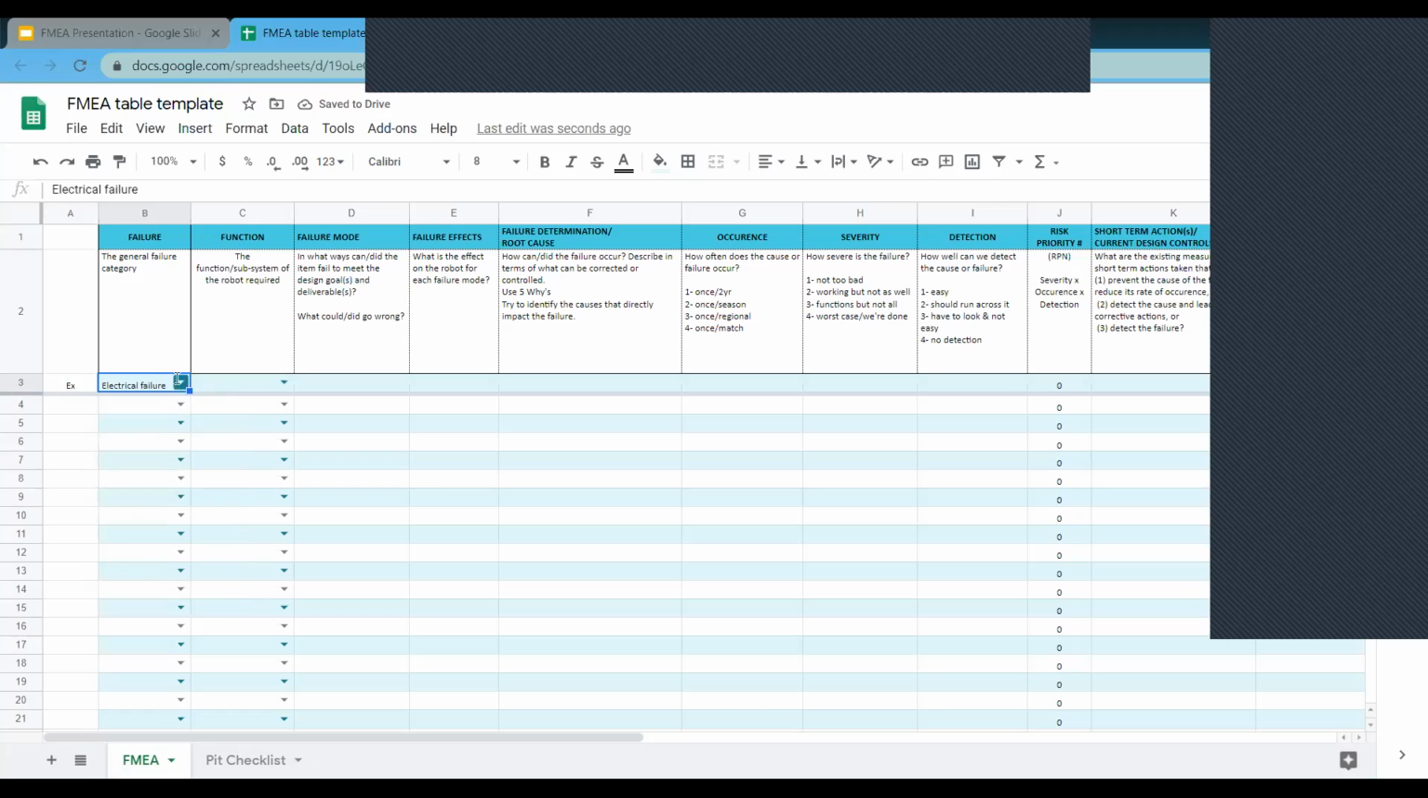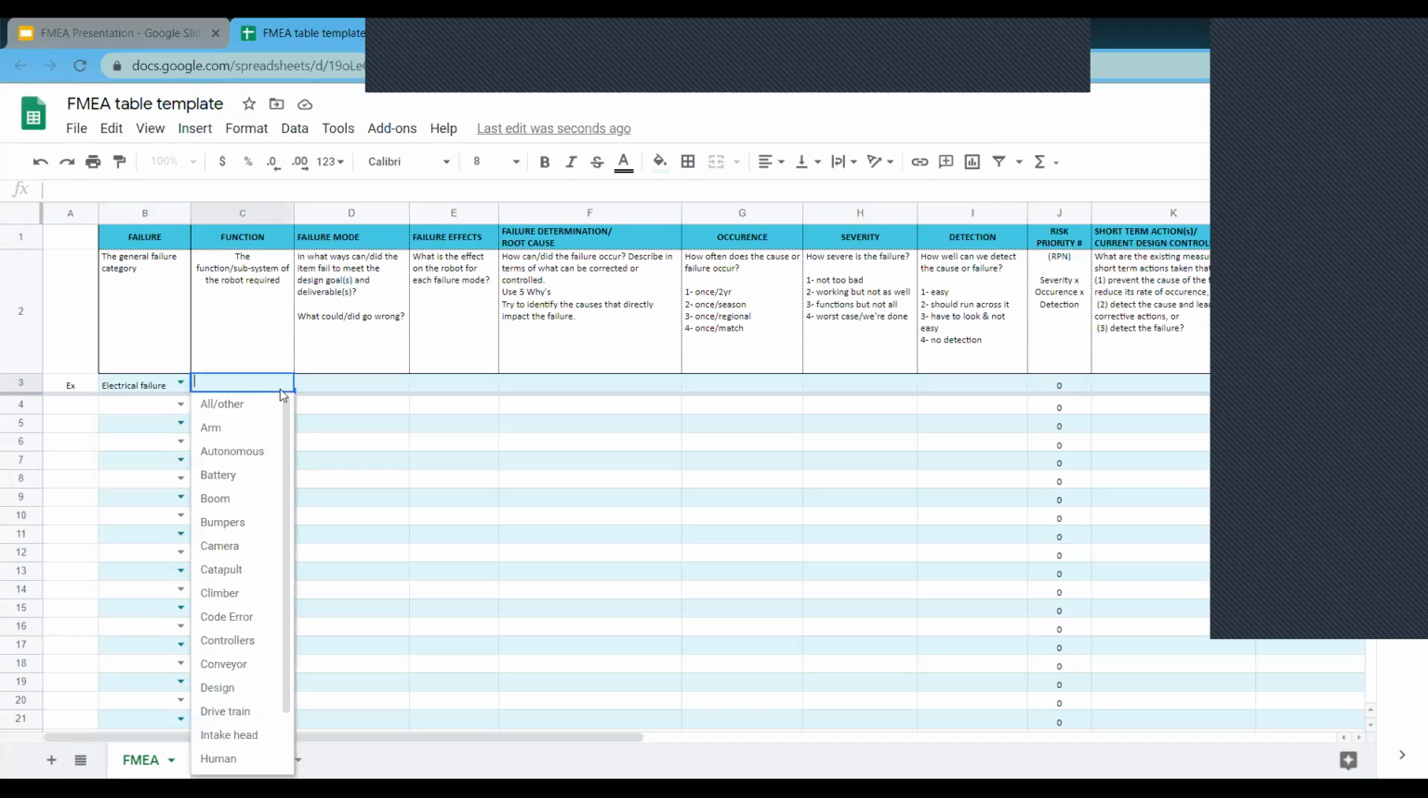So you just press the little arrow button, you have a bunch of options. And there's your other option if you want to input your own. But this would be an electrical failure. The function that it affected, we have a lot of things for this. Don't think it has a sensor one, so we can input our own sensor. In what ways can or did the item fail to meet the design goal or deliverables? What can or did go wrong?